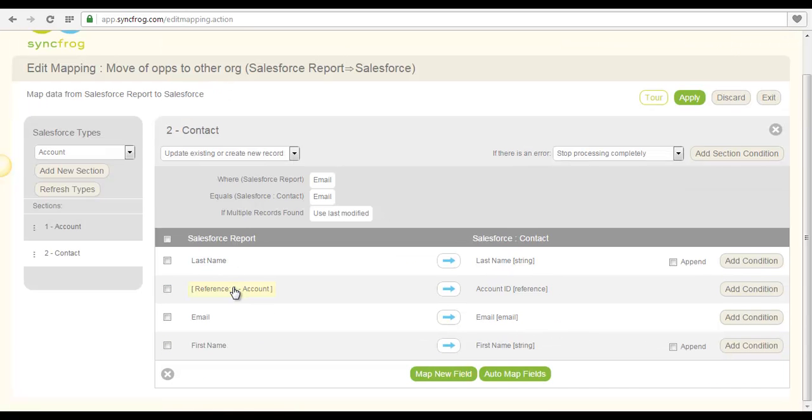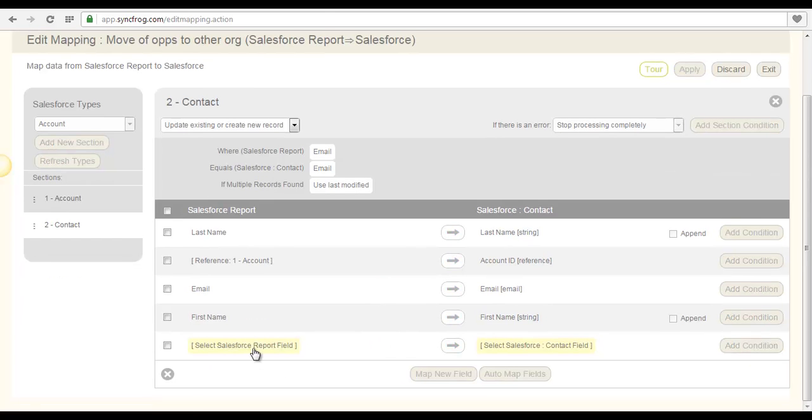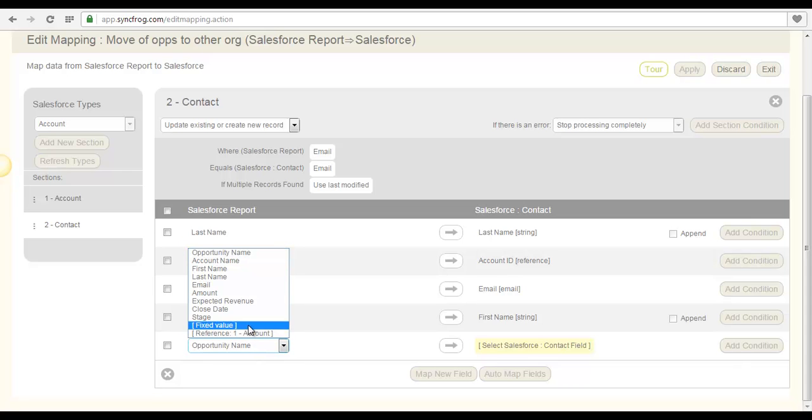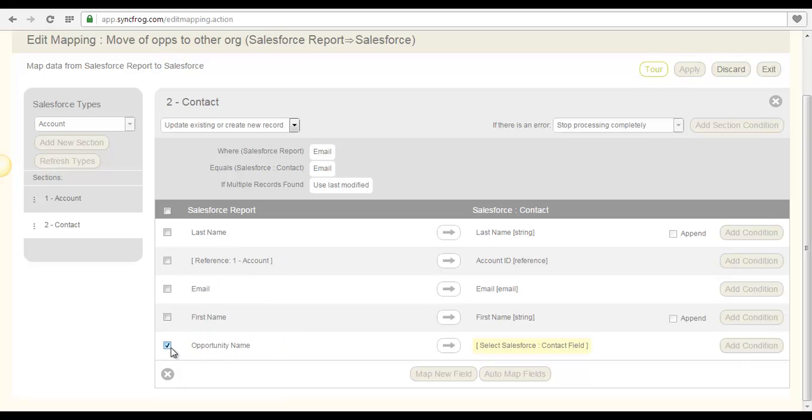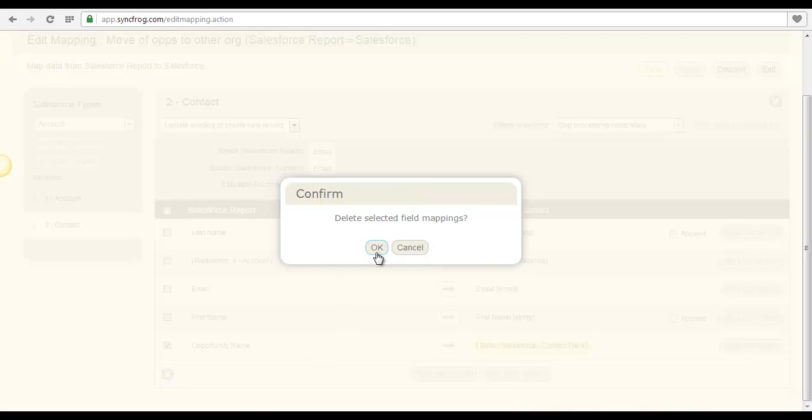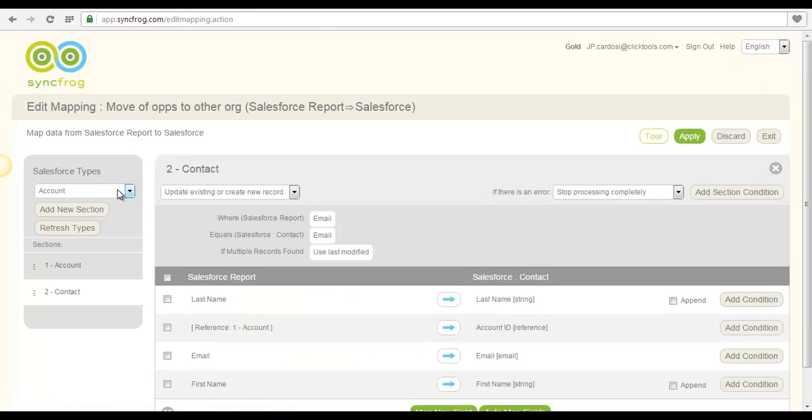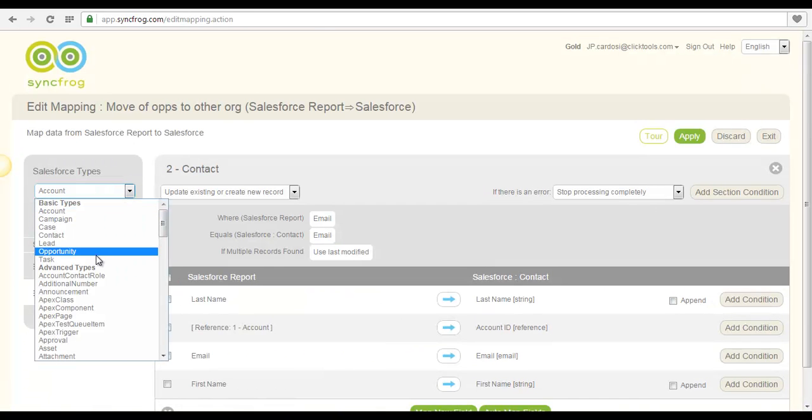So we have last name, their account ID, email, first name, and do we have any others that are on the report? Okay, so nope, we were just doing an email, first name, and last name. Awesome. So again, we'll just select that. Say see you later. And then we'll go on to the opportunity.